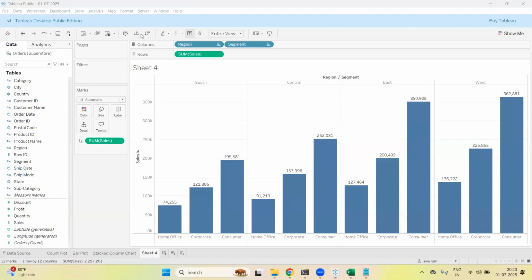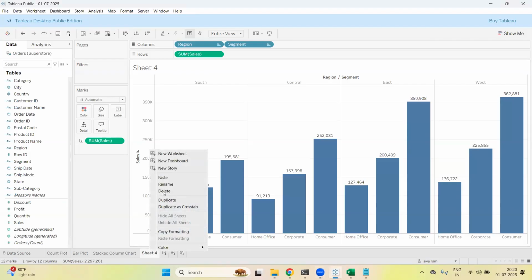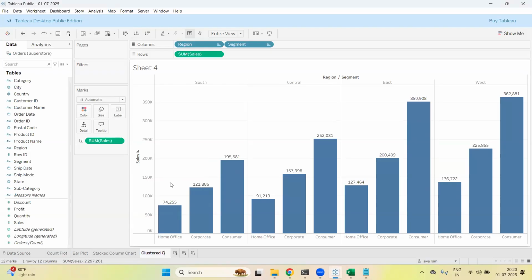Clear? Now, let me rename this one as clustered column chart. This is the next one called as clustered column chart. Column chart or column plot, anything. Clustered means side by side. Clustered or unstacked.